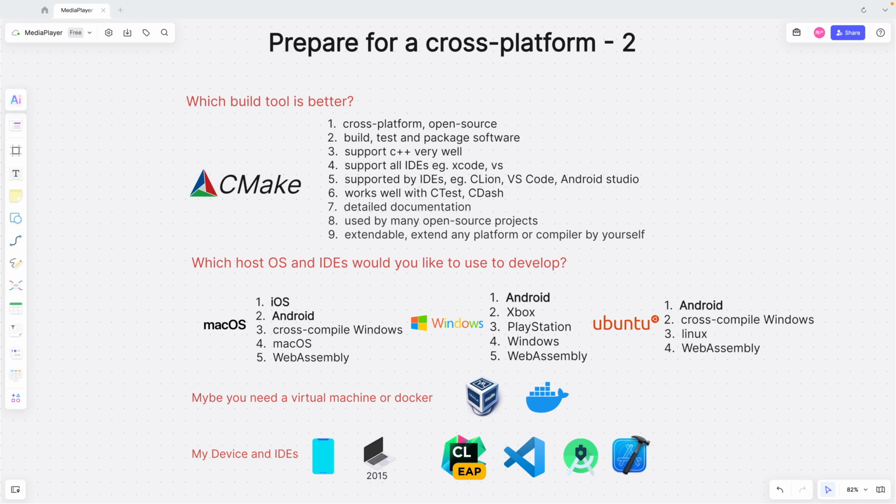By now, we have prepared everything for developing the media player. In the next video, we will focus on media player development.